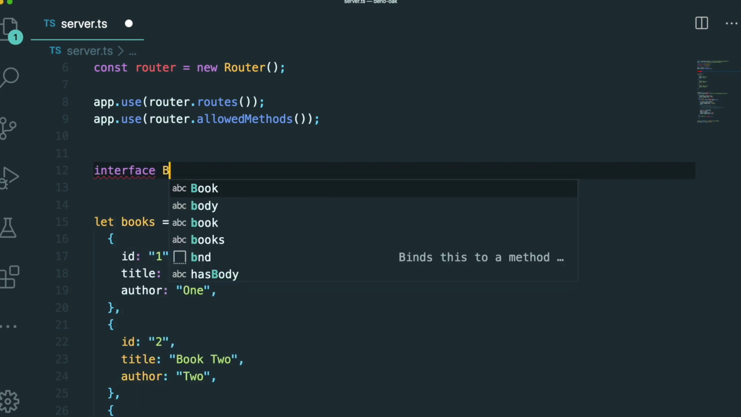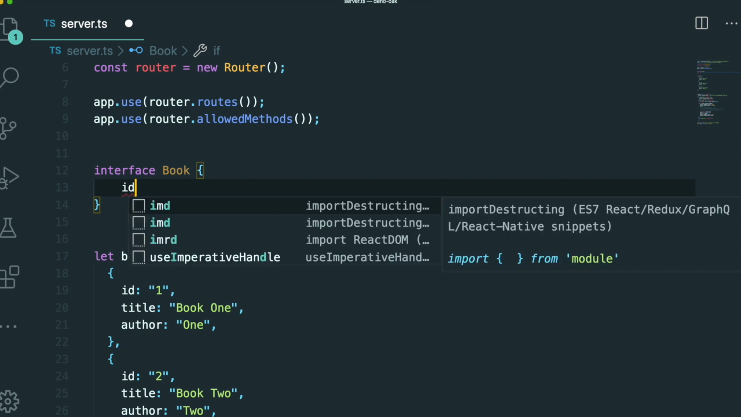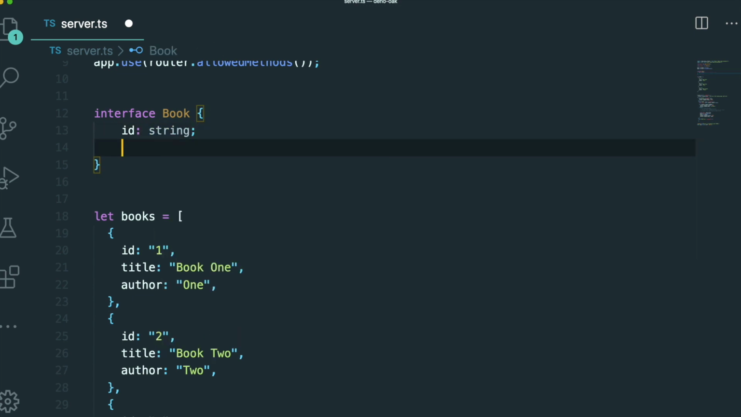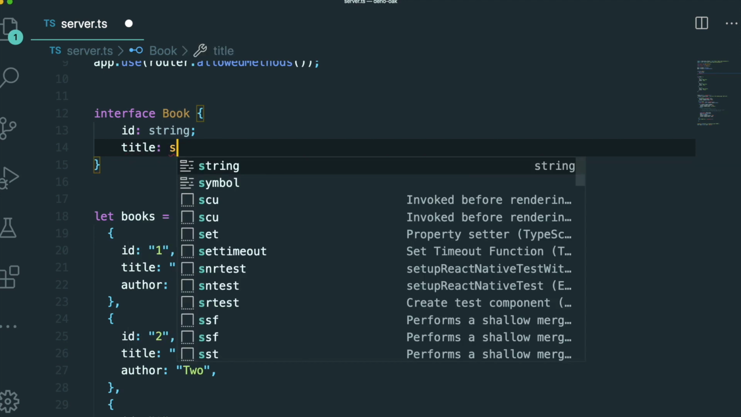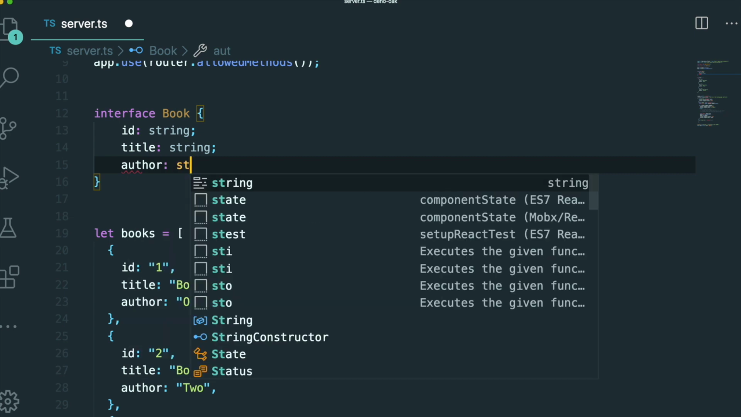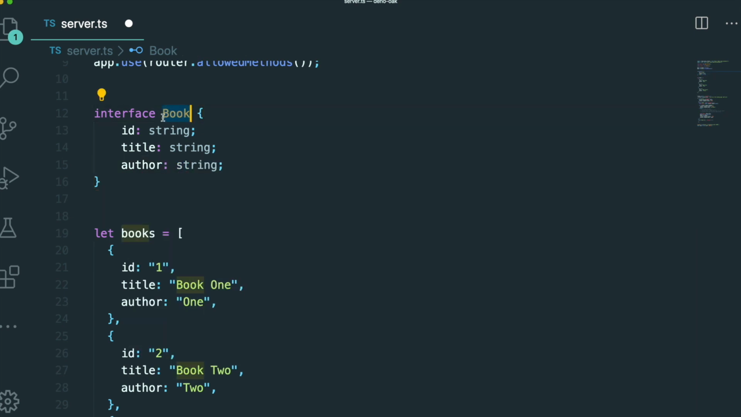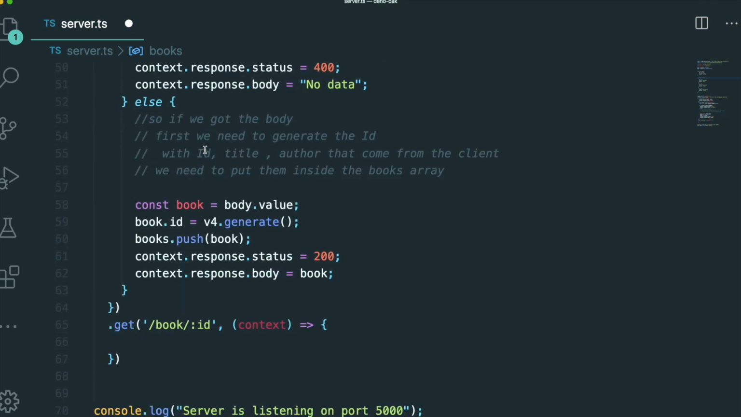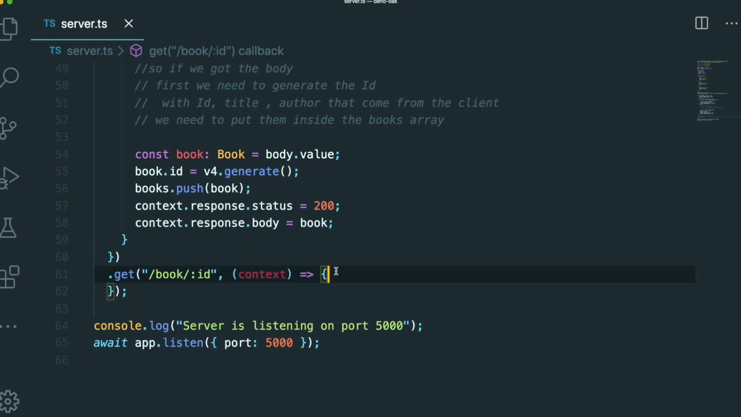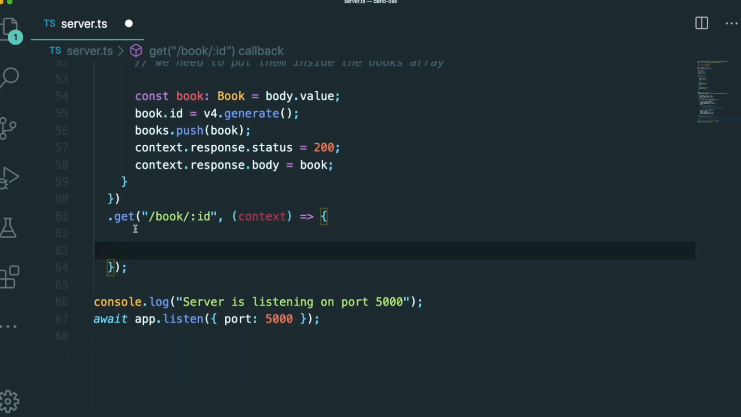Interface Book, and every property consists of a string. So give string for the ID, and then string for the title, and then author string, like this, and then put this interface in here. But this one is an array, so we need to put the array in here. Even for this one, we can just give the type. So lastly, we need to keep making this route.